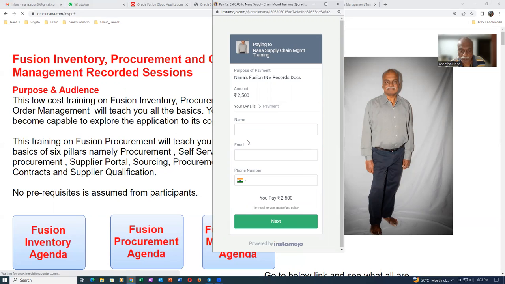Give a name, an address, and the phone number, and then click on next. For India, it accepts all payments: bank payment, net banking, UPI, credit card, debit card, and so on. It is powered by Instamojo.